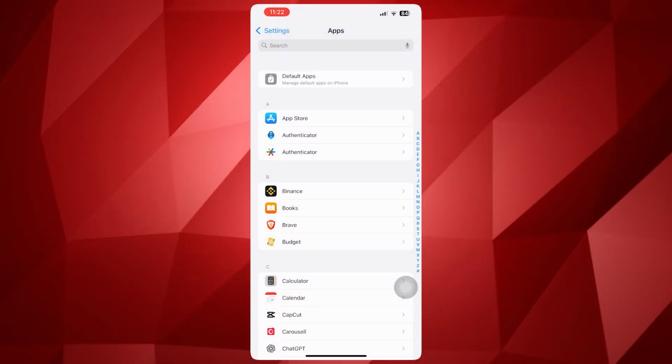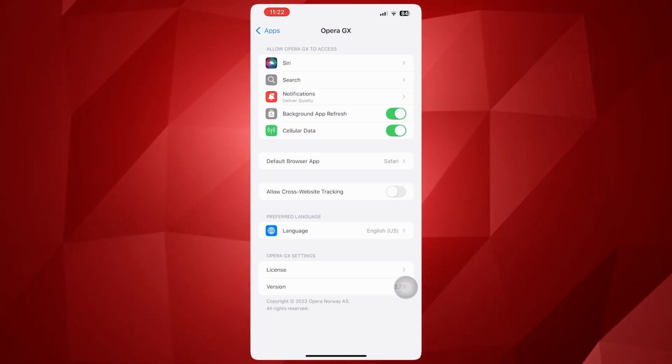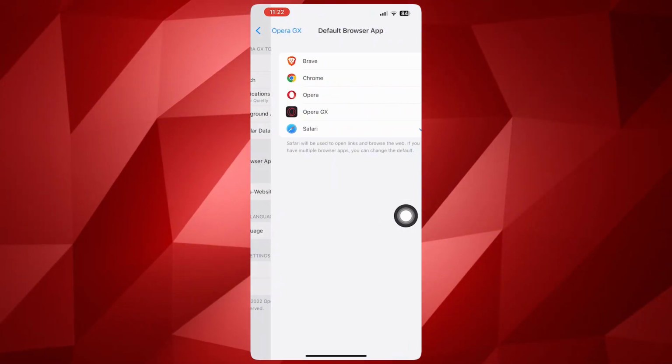Or you can also go for the Opera GX app right here, which is right here. And you'll still see the default browser app. So this could also work if you're in Android. So you want to make sure that you check this option out.